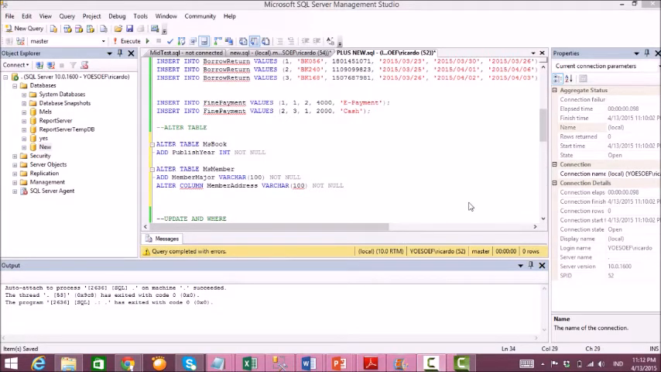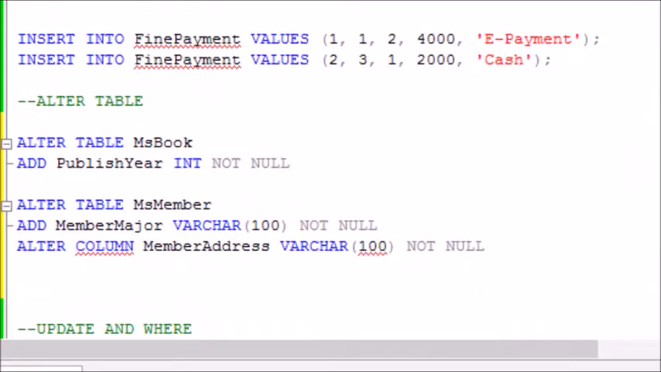The next is ALTER TABLE. It's one of the DDL implementations in SQL Server Management Studio. ALTER TABLE is used to add, delete, or modify columns in an existing table. Here I'm using ALTER TABLE to add a column named publisher inside MS book, and I also want to change member major in MS member to VARCHAR(100), because before it was text.